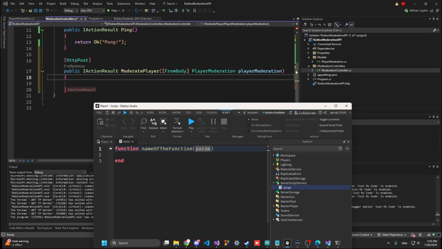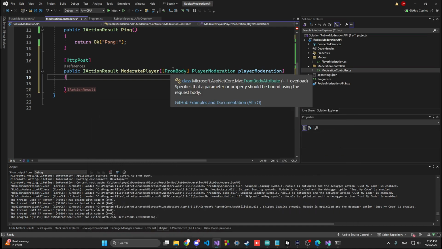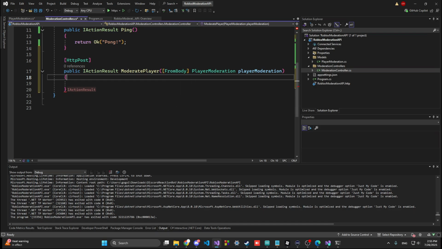And here we have the parameters. Now what does this mean? It specifies that the parameter should be bound using the request body, which I'll show you later on also what it means exactly. But now let's start writing it actually.